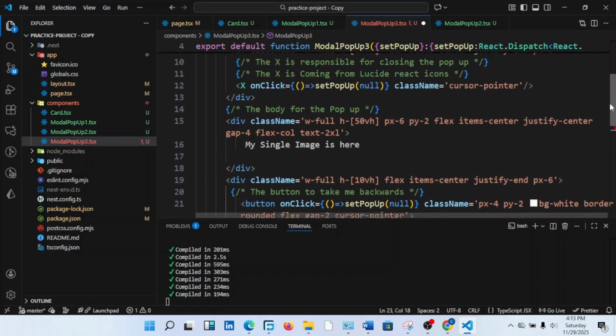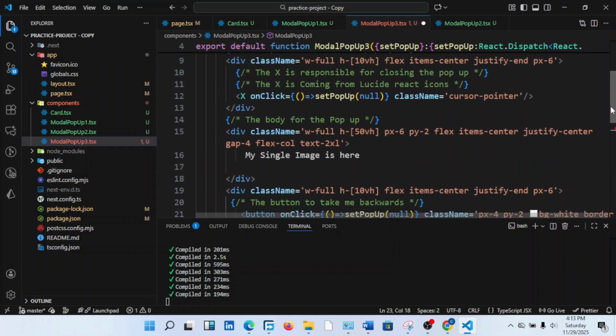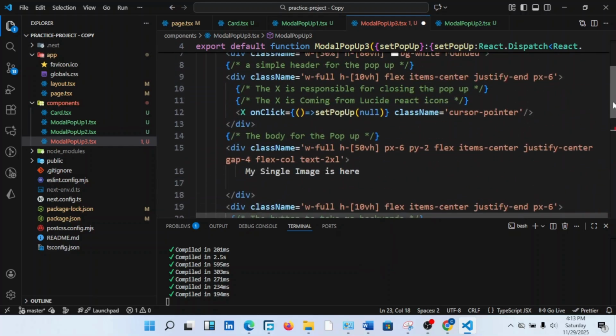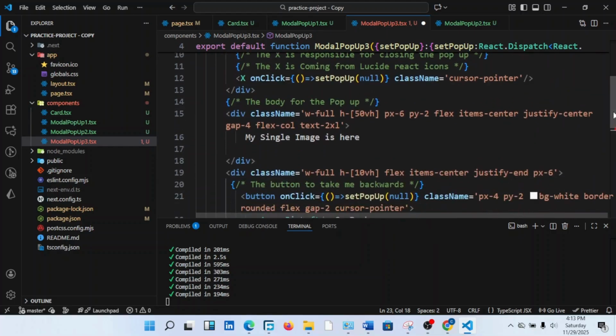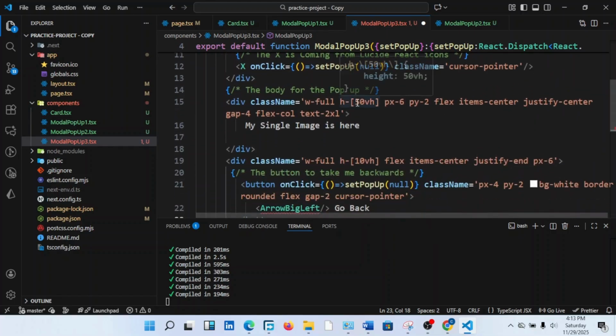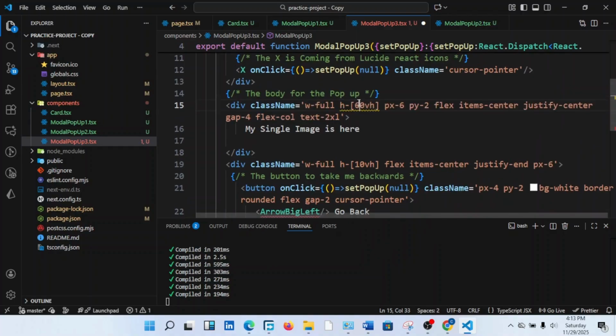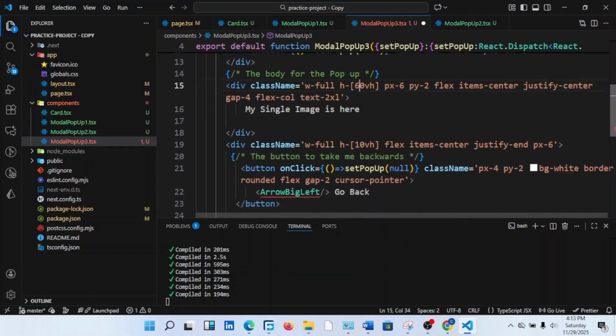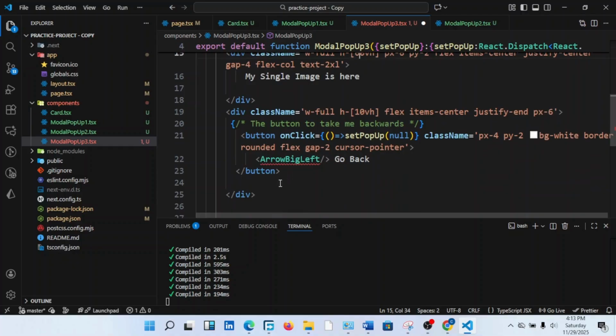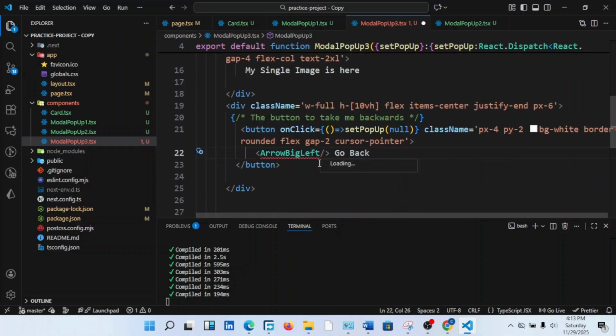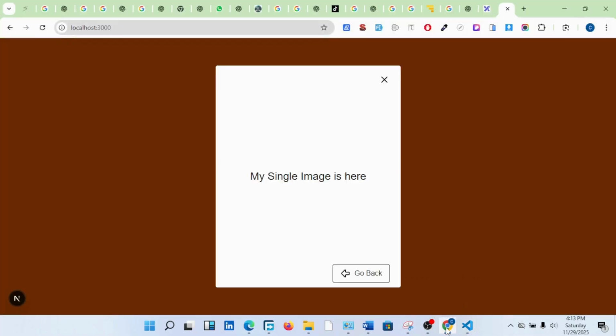Maybe this one I can put like 50 VH. 50 VH is there very well. So maybe this one I can put like 60 VH. 60 VH, okay? Push it at the end, and I put this button there. Another big left, okay? So let me see how it looks like. Inside it looks like it's coming here, but I want to put it here.